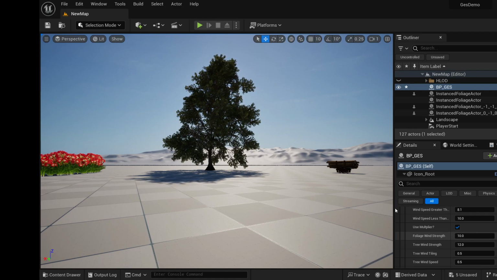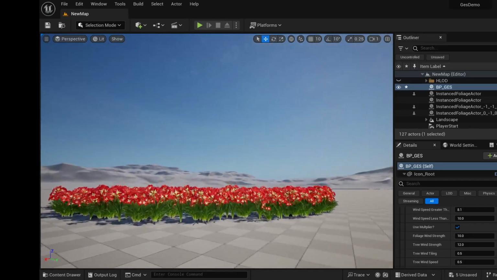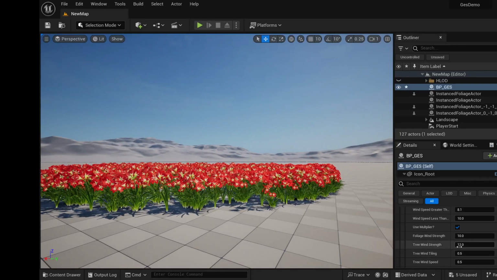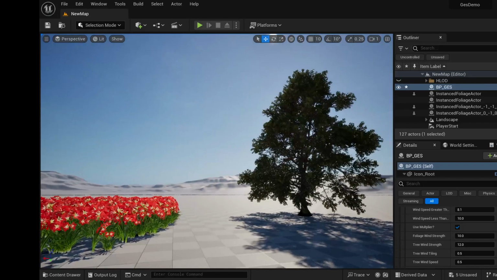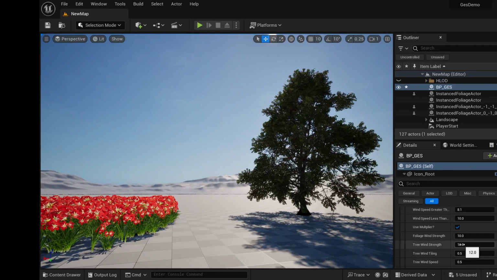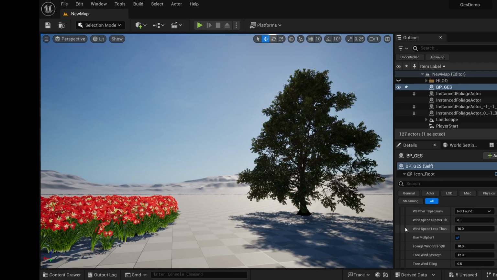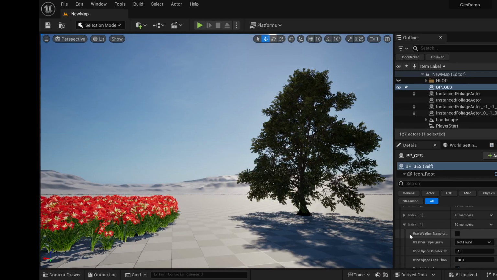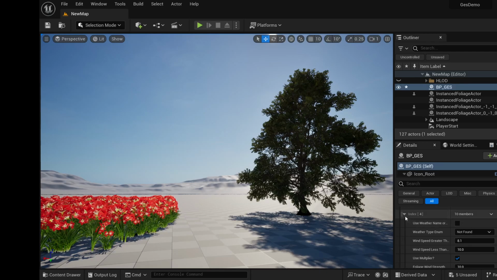Now, for me, what I thought looks good is that when we're in Thunderstorm, a foliage wind strength of 10 looks good, but I found that the tree wind strength looks a little better if we increase it a little more, and I found that it looks better at 12. So that basically is the wind speed array.